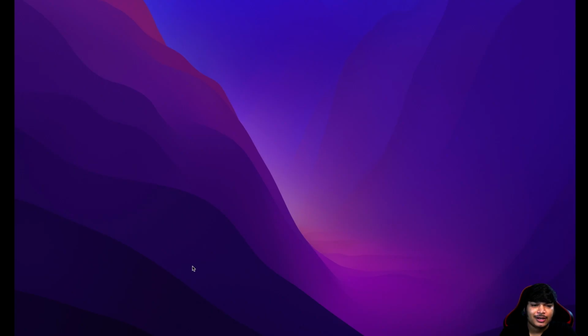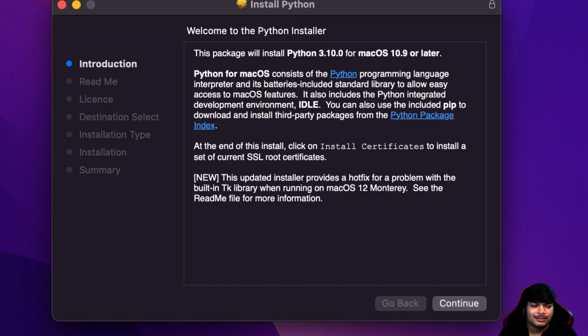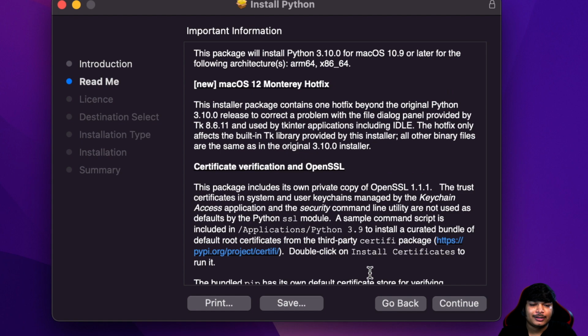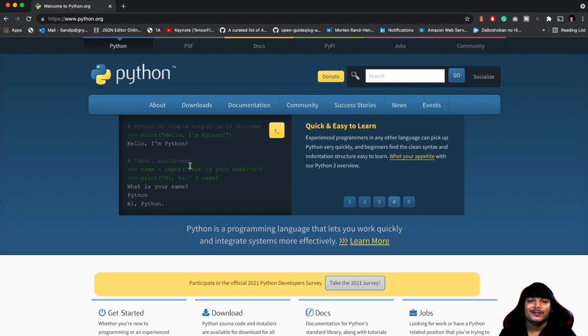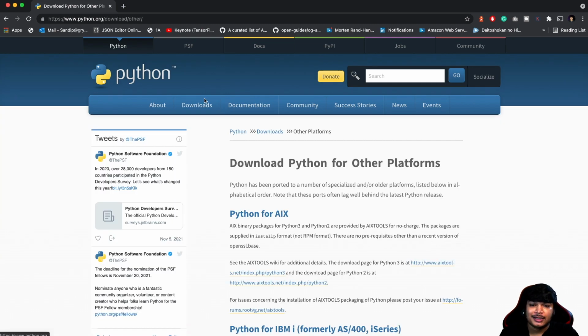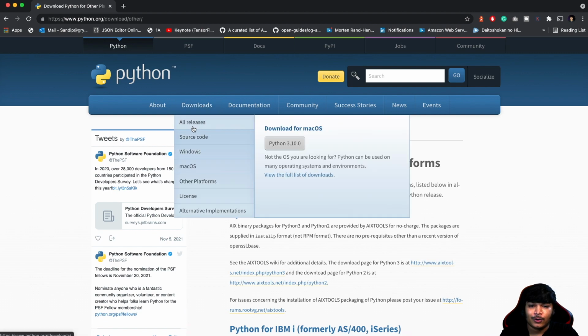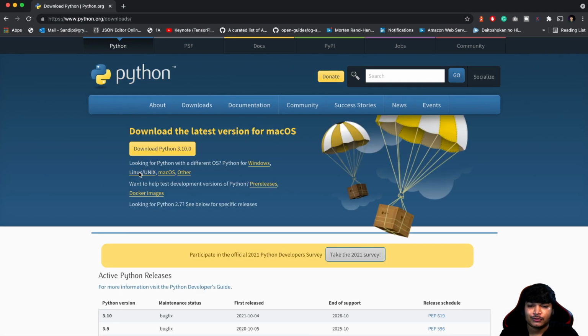Now for Windows, the process is also similar. Okay, you just have to select the Windows OS, and then continue and continue, keep continuing, and install the software. Now I already have the software installed, so I don't have to install it again. But for you, you can simply follow the steps and it will be installed for you. Okay, and suppose your OS is Linux, so you have to go to all releases, and there you will get the option for Linux or Unix, and you can install from there also.